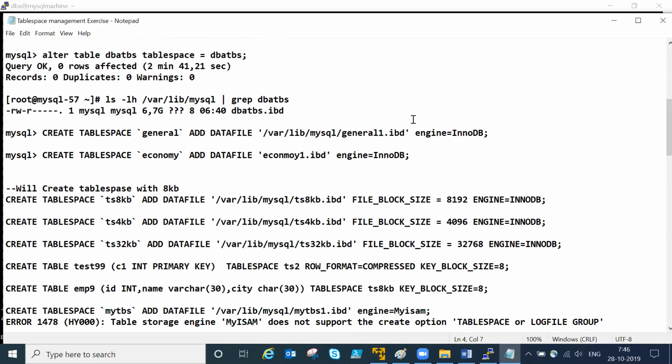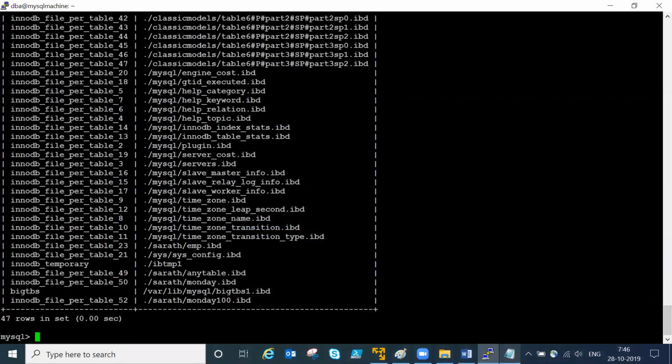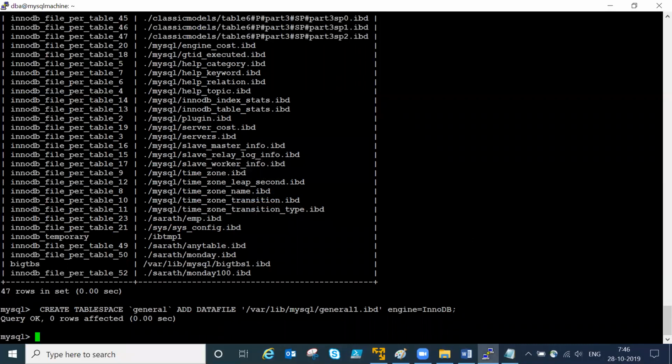One more example. See this. I created a general table space giving some location where I have given, this is the thing. One more method also you can create it.